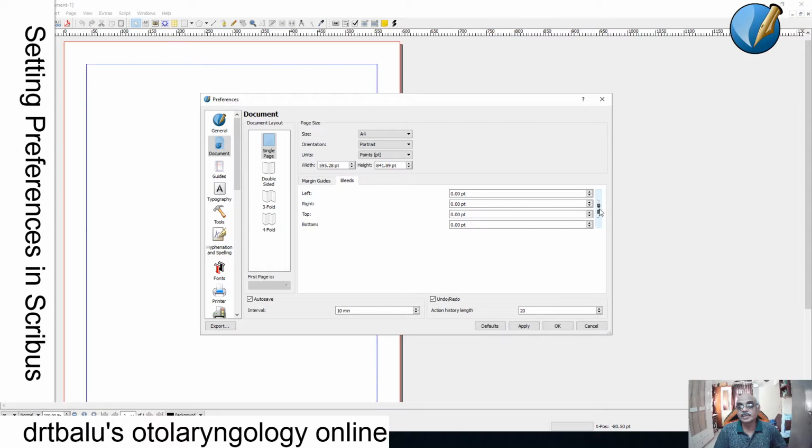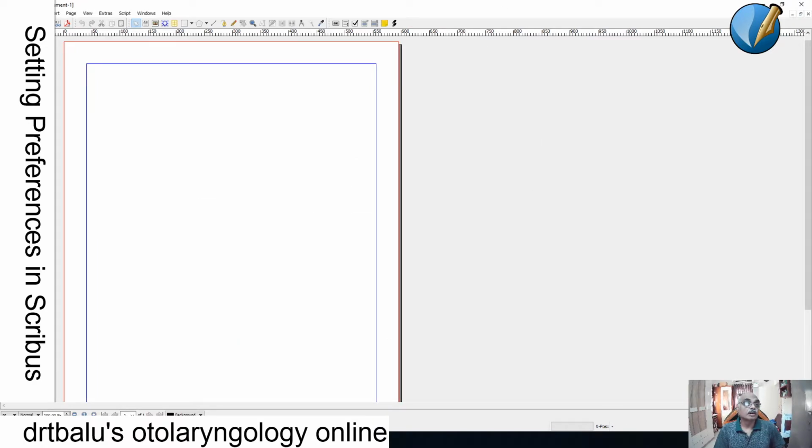Supposing you disengage the link, you have the choice of adjusting the value for each of these boxes, left, right. But if you link them together, what happens? If you give a 3 here, all the other boxes take this value. If you give 2, you see all the other boxes also become 2. The default value of a bleed happens to be 3. Now I am going to click OK. Let me go back.